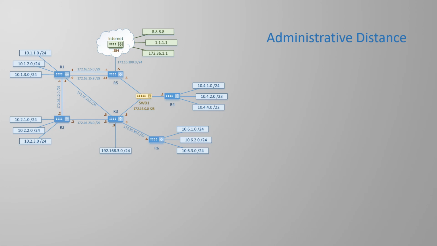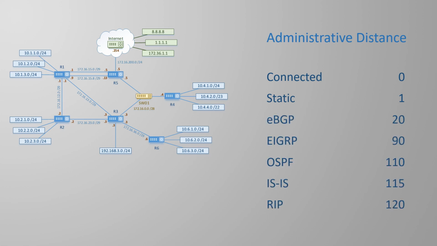Every source of routing information, whether RIP, OSPF, static routes, or whatever else, has an administrative distance. There's a few common ones shown here in this table. This is a value that tells the router how believable a particular source of information is. The lower the value, the more the router will trust it. This is important to know, so make sure you understand it.